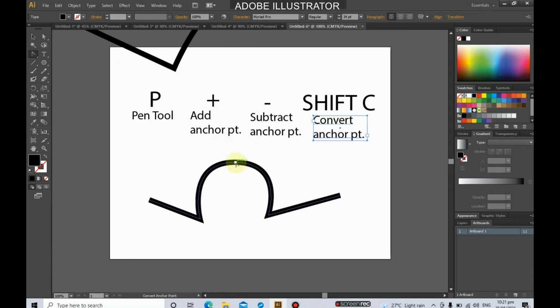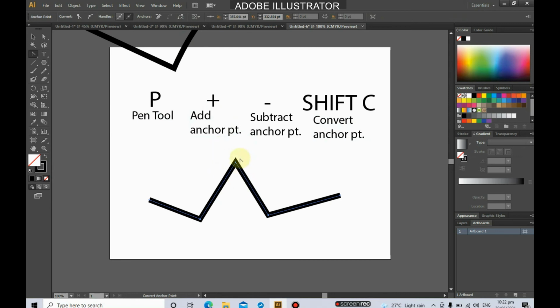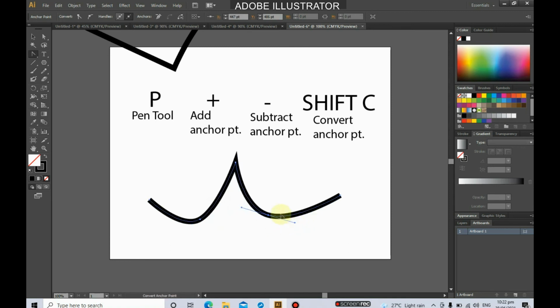So click on the anchor point of this curve. Just click, and it will turn again into a corner or edge. So let's do it again. Convert this one into a curve. Shift C. Let's convert this point. Click and drag. The other one is click and drag.